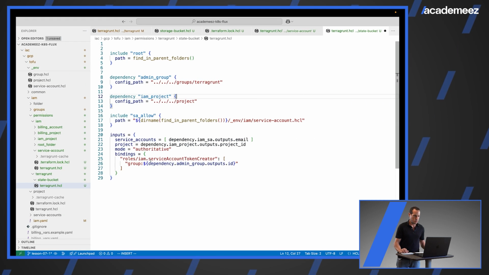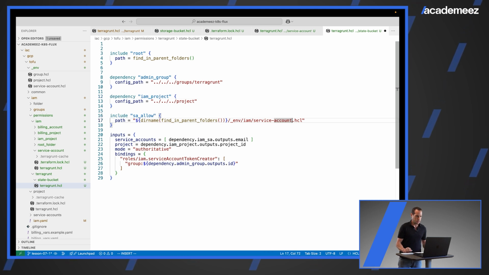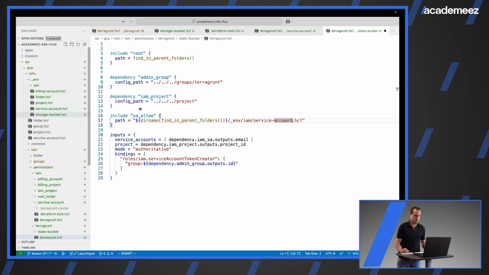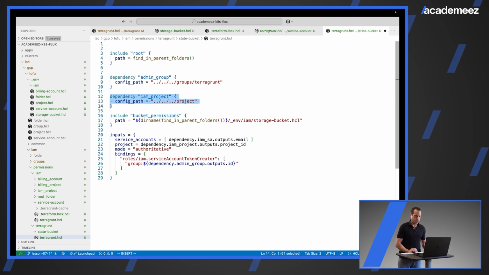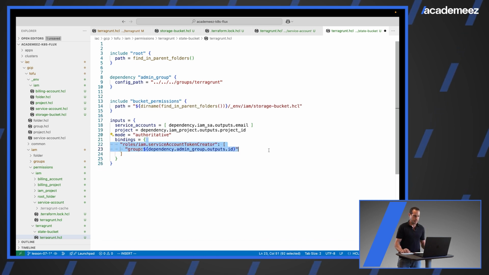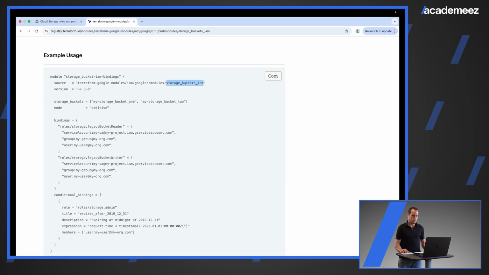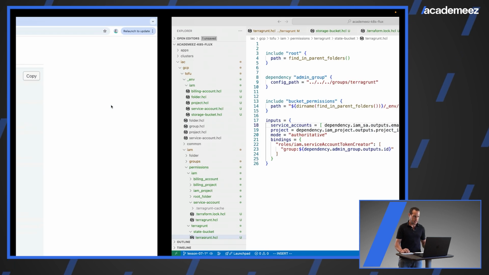So let's include the IAM HCL file for the storage bucket HCL, and this will include bucket, let's call it bucket permissions. I don't need the IAM dependency. So now all we need is to add the inputs that we need to add to the storage bucket IAM. So I am going to place the storage buckets in this.